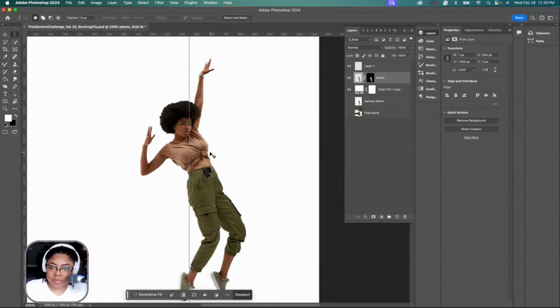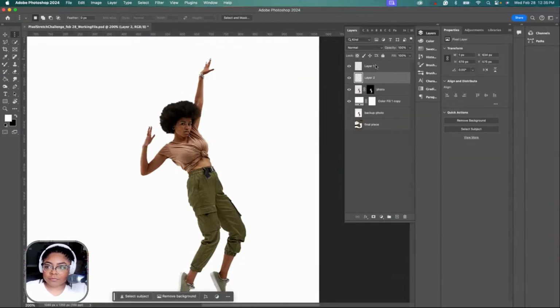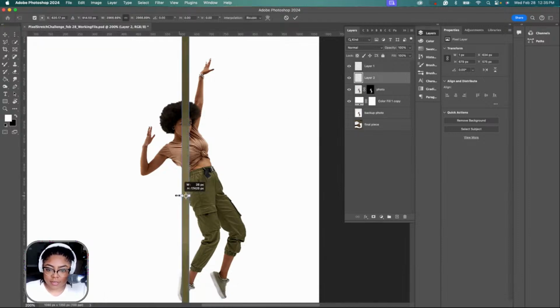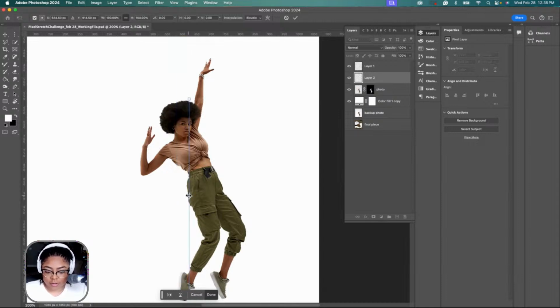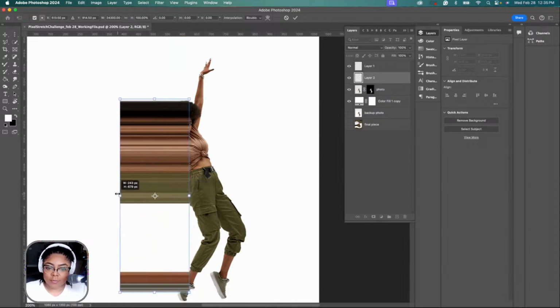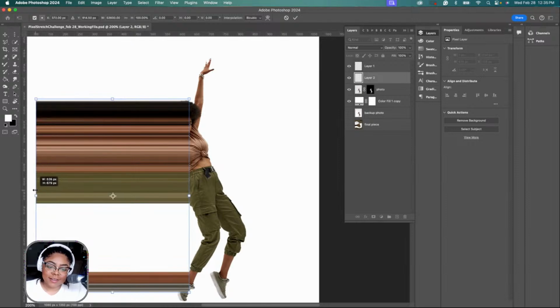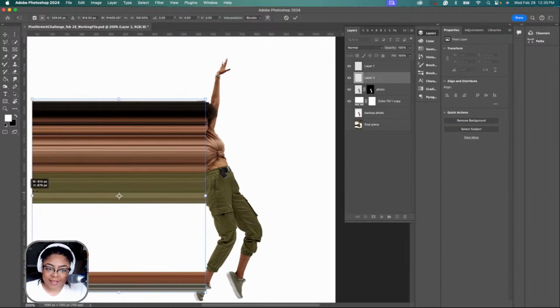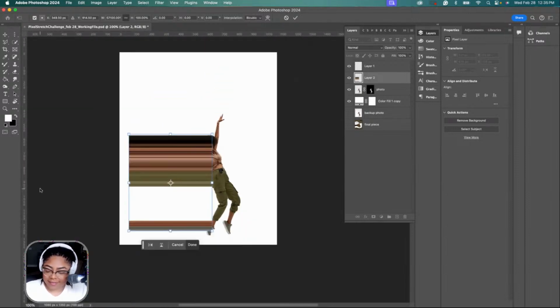All right, so I'm gonna do a Command J, right? And actually, we didn't need another layer, but it's okay. I'll show you what you could use the other layer for. And then we're going to Command T, and then, oop, hold on. You gotta hold that Shift button, and then we get a stretch. Look how beautiful that is. Oh my God.